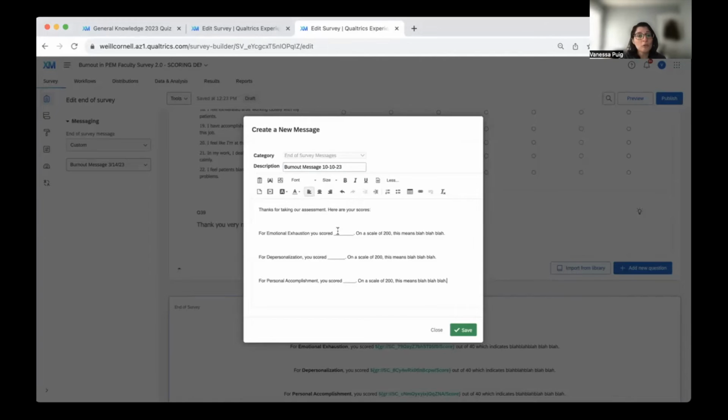So I want to introduce you now to pipe text, which is one of the most handy tools available in Qualtrics. All pipe text does is it takes information and data from some part of your survey and just pipes it in to where you need it when you're typing something out. So in this case, I want to pipe in the scores that people got when they filled out our survey.